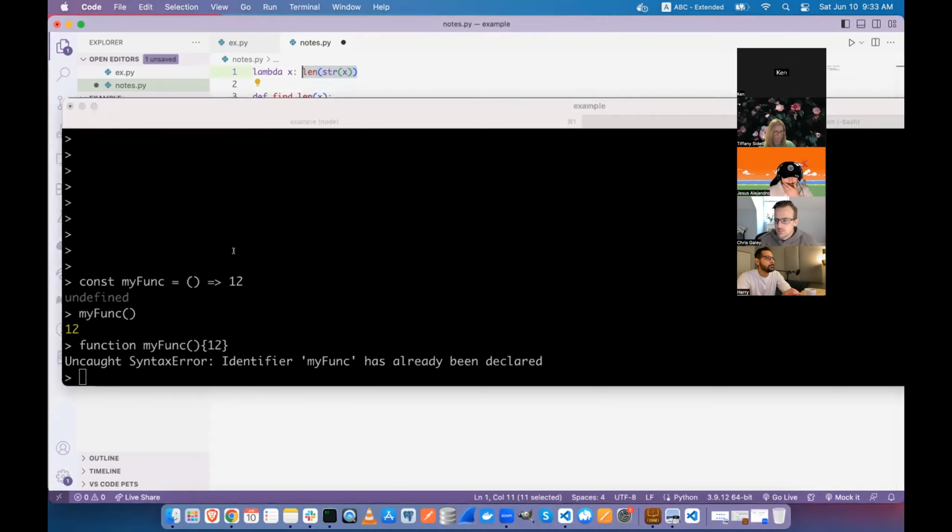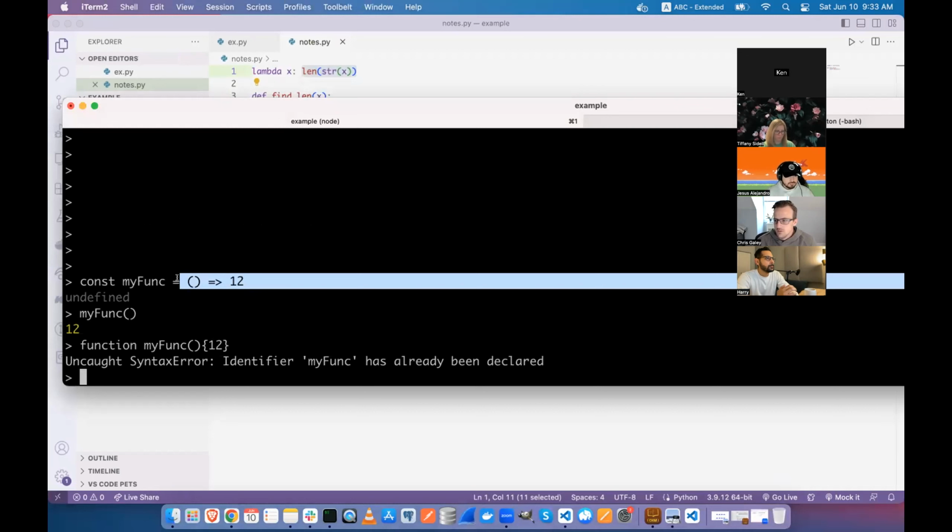So that's just like JavaScript, the JavaScript version of the anonymous function, where we don't explicitly say return 12 here, right? Whatever is on the other side of the arrow is implicitly going to be returned.